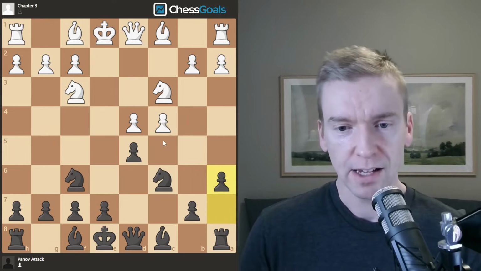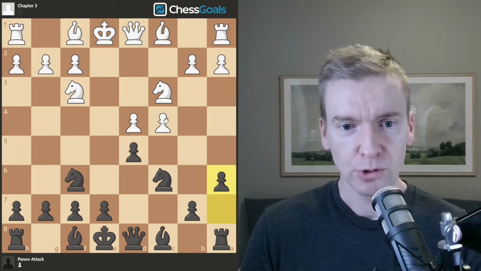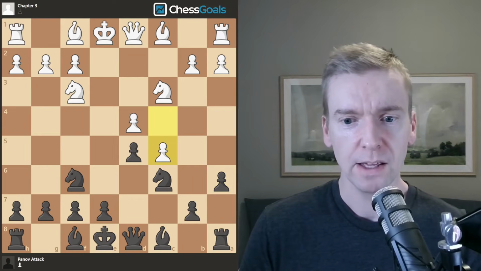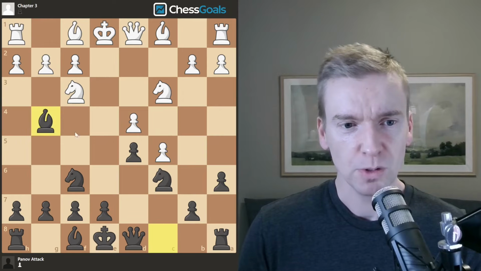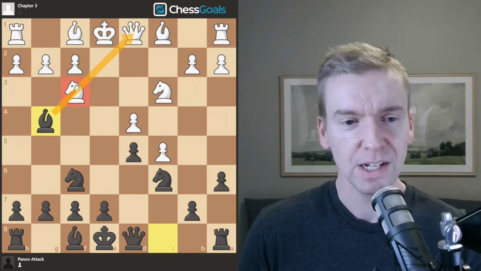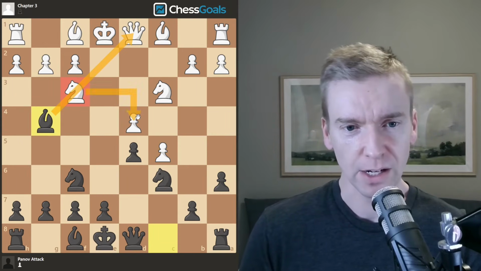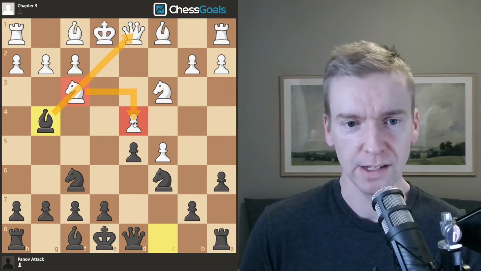All right, now let's go back to this position. And instead of capturing on d5, let's see what happens if white commits the pawn up to c5. And now what we can do is play for this pin on the f3 knight, because the f3 knight has a job right now. It wants to defend this pawn on d4.